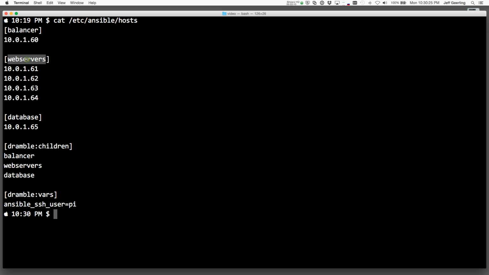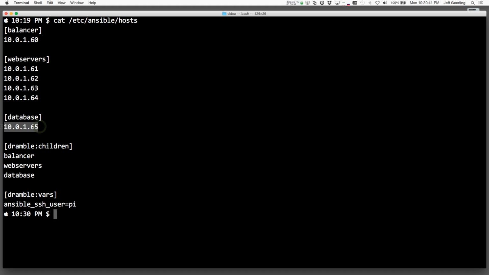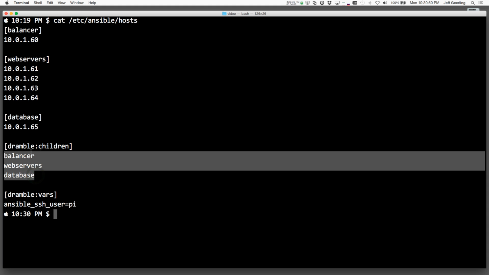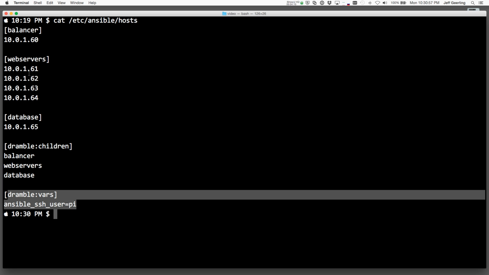And then again, I have webservers, that's the group name, and then the hosts that are in that group. And again, these can be domain names or these can be IP addresses. As long as your computer can reach them, Ansible can communicate with them. Then I have a group called database with my database server, which is the bottom server in the rack. And then I also have another group called Dramble that I can define that has these other groups that I defined earlier inside of it as children. And that way I can also say, use this variable for all these different servers and all these groups.